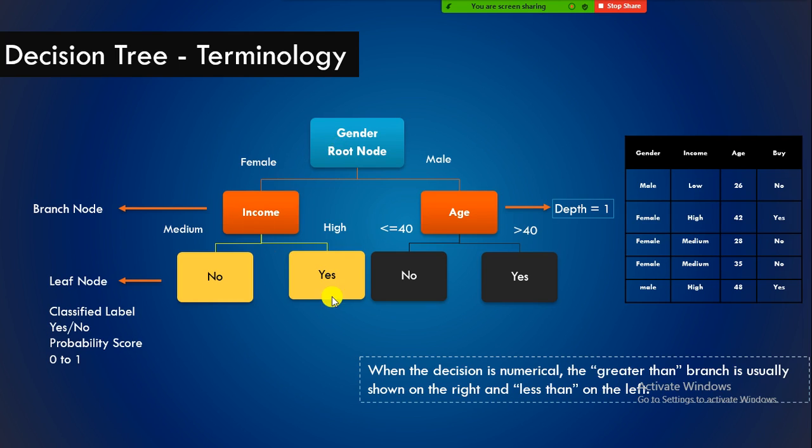As I told you, decision tree is very intuitive and very easy to interpret. Look here. A female with higher income is more likely to buy. Here, for female with higher income, only one customer is there. She is more likely to buy. On the other hand, 2 females have a medium income, they don't buy.